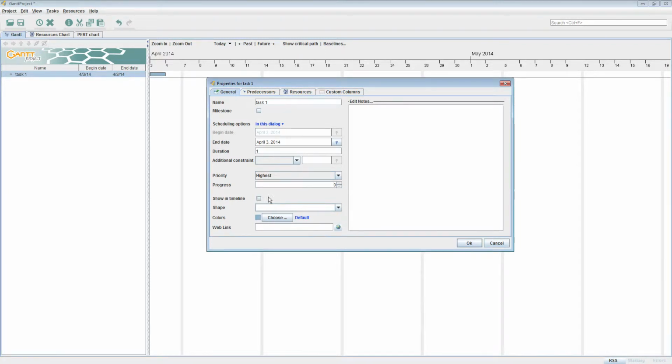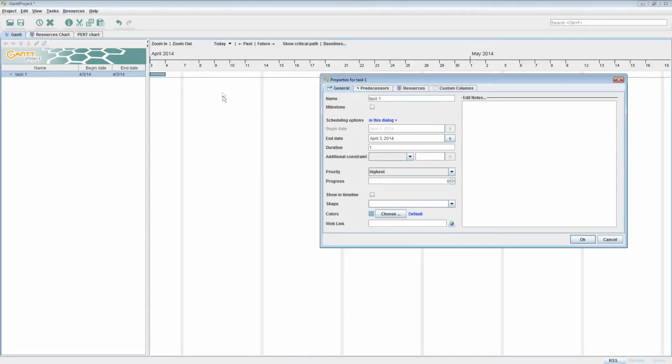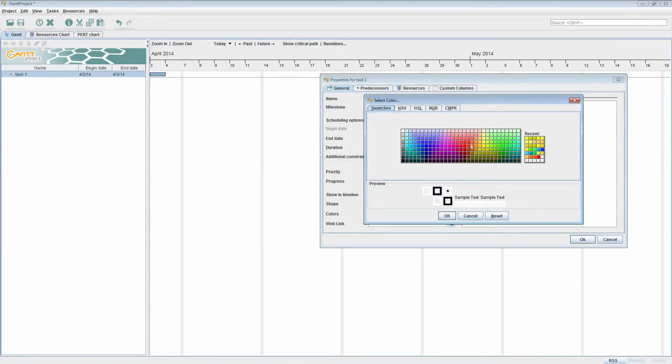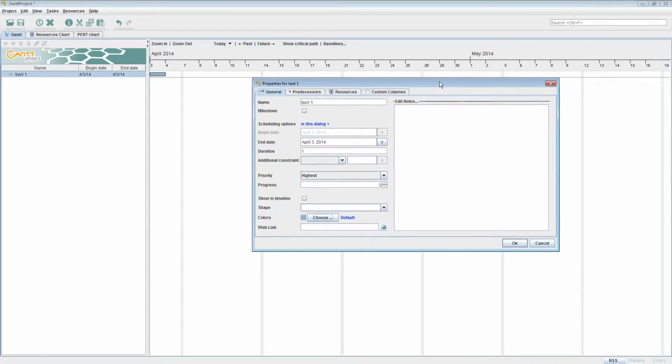There's a timeline option. You can toggle on or off. You can also select a shape or pattern that will show over here on the timeline in place of this blue block. You can also change the color using this color palette and assign significance based on color if you wish. Over here to the right, you see the Edit Notes section. This allows you to document notes specifically relating to your task.